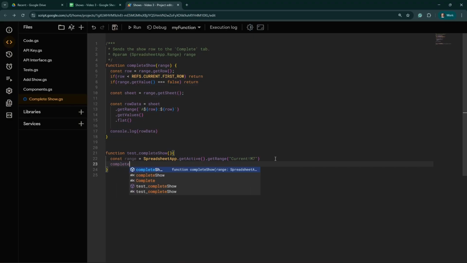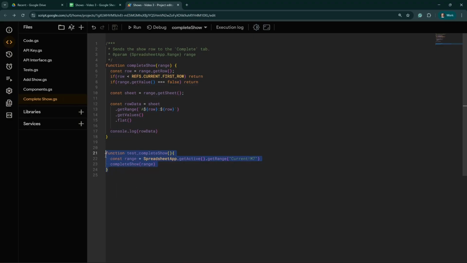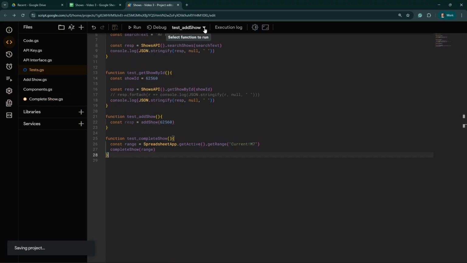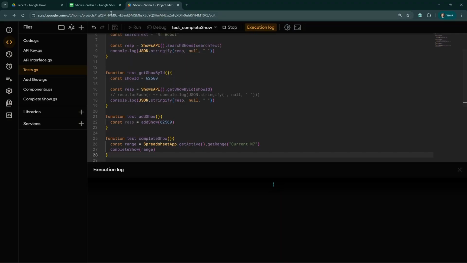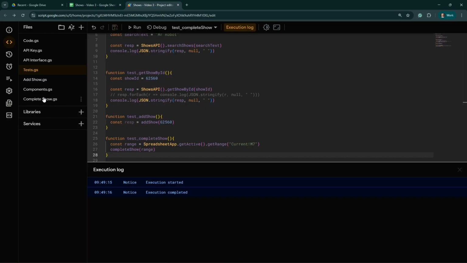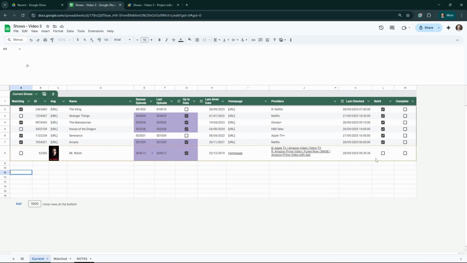And then run the script. So completeShow(range). Cool, let's put that in, cut it, and put it in our test. Save. Nope, yes, completeShow. Run. Oh, we didn't log anything, did we? Sausages. Oh no, we did log something. It's just not getting through. Oh, the value is false. Okay, yeah. So we need it to be true.